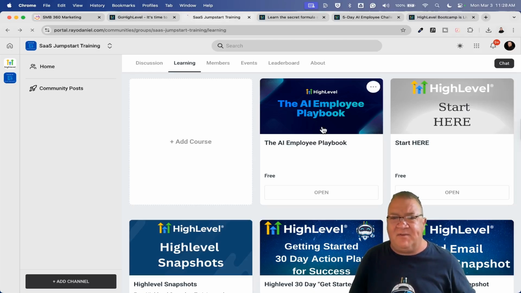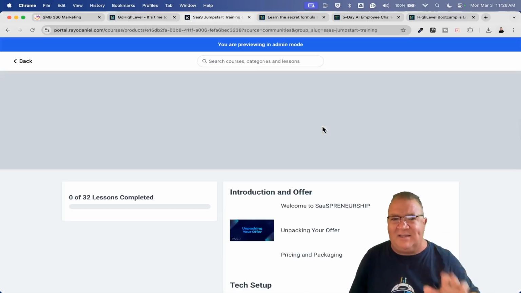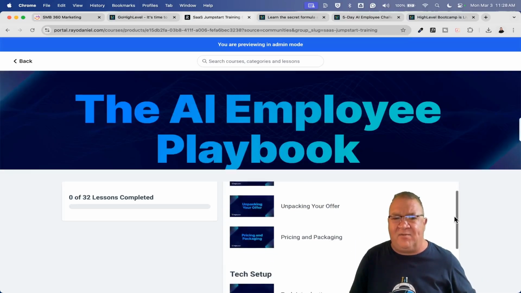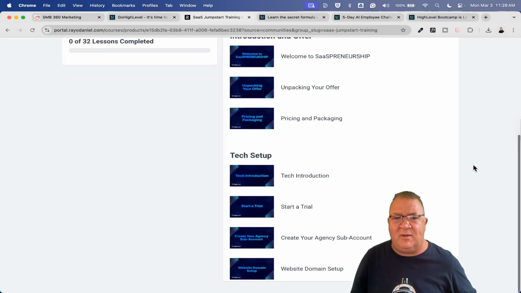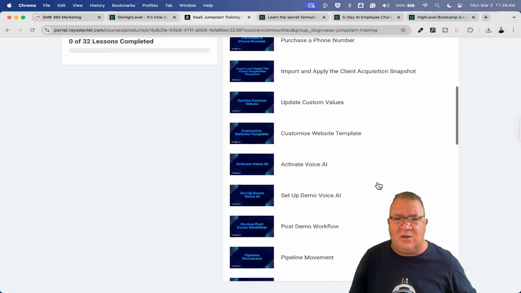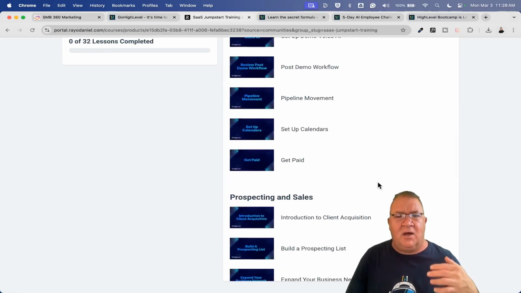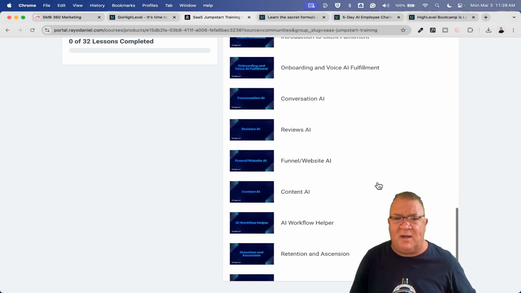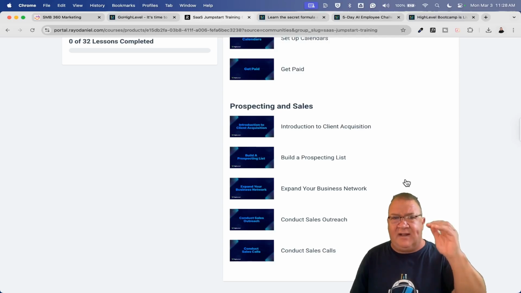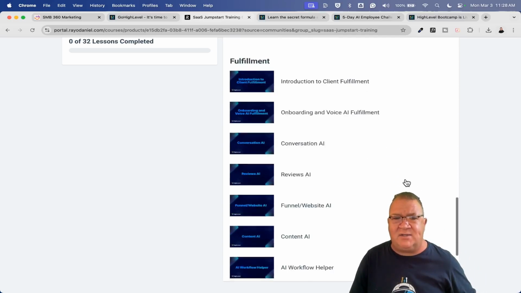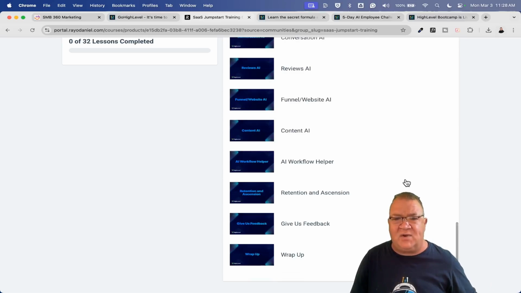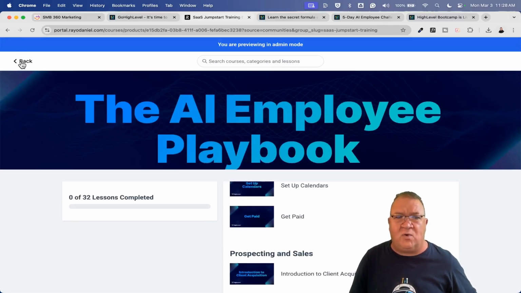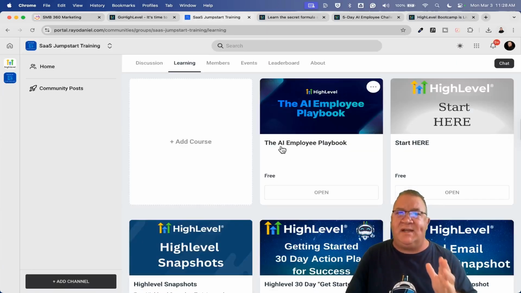This again is free, but if you start opening up this AI employee playbook, this is something they've released literally within just the last few weeks. They talk about what is SaaSpreneurship. That's really big with Highlevel. They call it SaaSpreneurship. Just get used to that. You'll hear that a lot with Highlevel. The tech setup, how to start setting up a trial, how do you purchase, setting up phone numbers, how do you do demos, all of this stuff is in here. And Highlevel has done a really great job all the way from prospecting and sales, from getting things set up, finding prospects, and creating sales, and then how to actually do the fulfillment, the onboarding, and the setting up of those clients afterwards. Very good training over here. Excellent. So this is another great free course that you could take, again, before you get started with the trial.